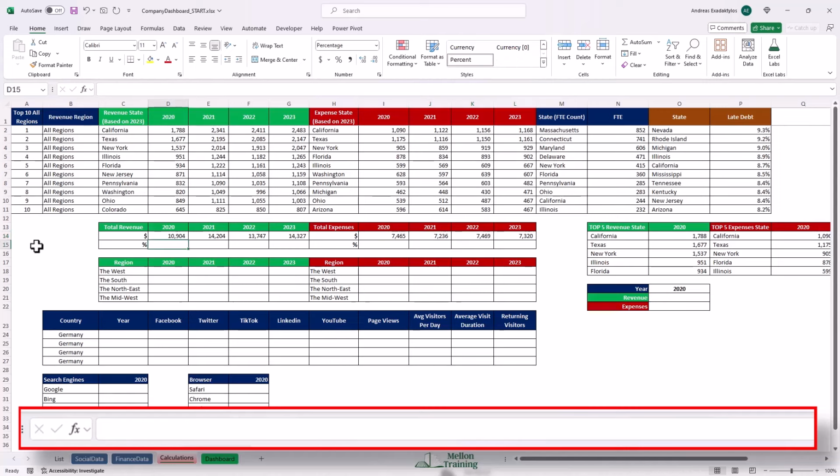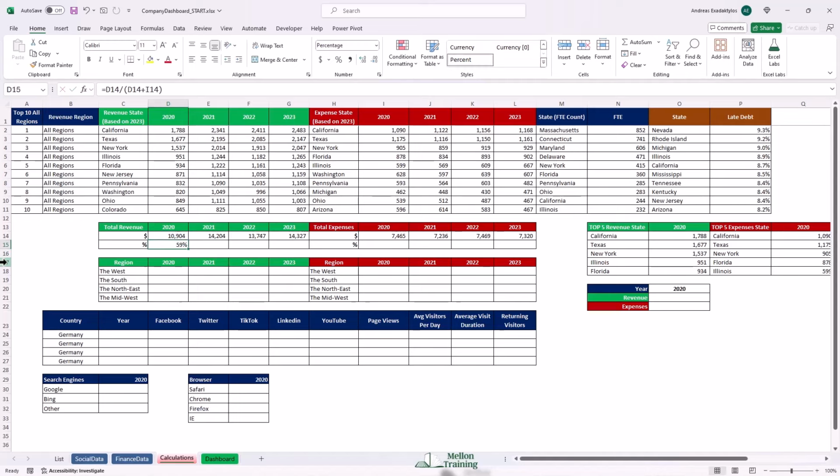Now what we want to do is we'll put our cursor in D15 and we'll type equals the cell above, so cell D14. Divide by, and open a bracket. Now we want to sum up D14 plus the expenses for that year, so plus I14. And we'll close the bracket, and that will give us a percentage. Let's format this number as a percentage with the percent style button. So it's saying that our revenue is a lot higher than our expenses. We'll copy that across.